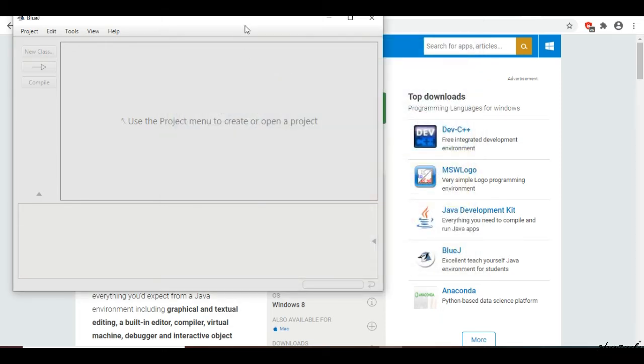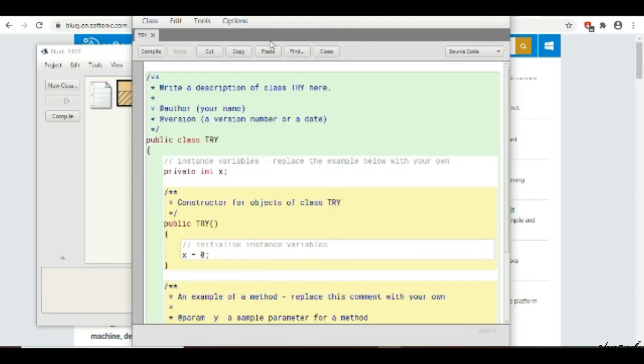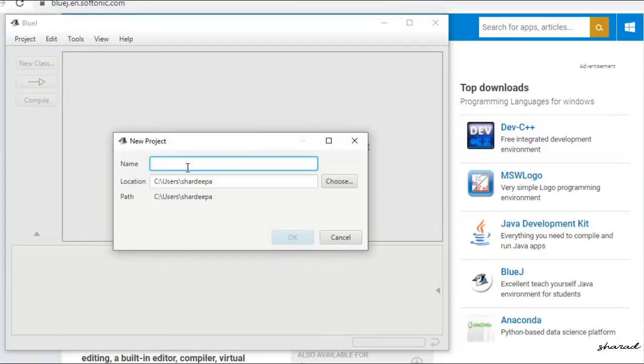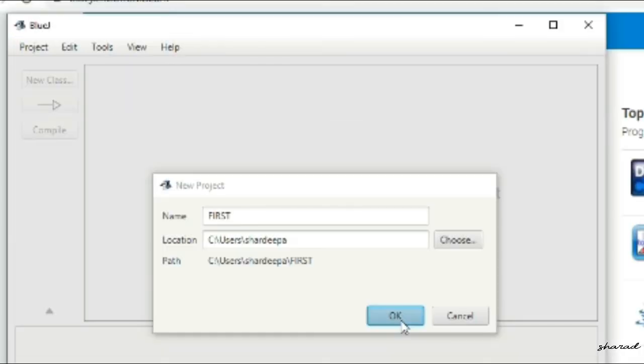As you can see, this is the user interface of BlueJ, how it looks. Here there are different options which we will discuss one by one. Now I will tell you how we can type and run a program in BlueJ. How to use BlueJ: first you create a new project. Give any name and create the new project. Also you can change the path or location if you want.